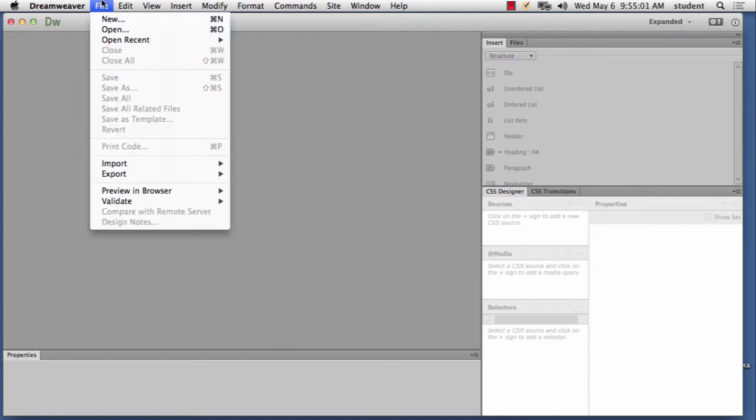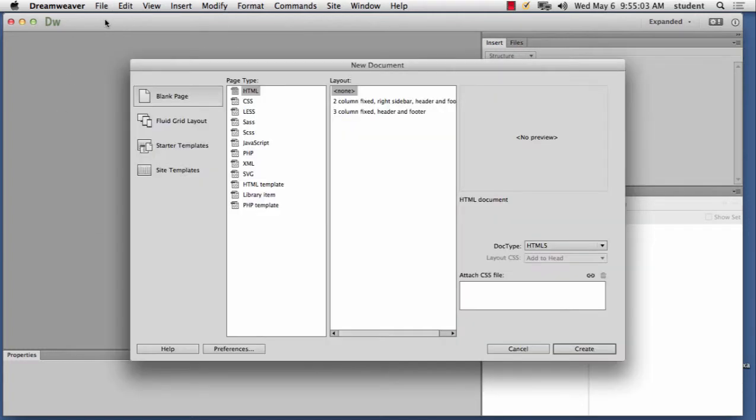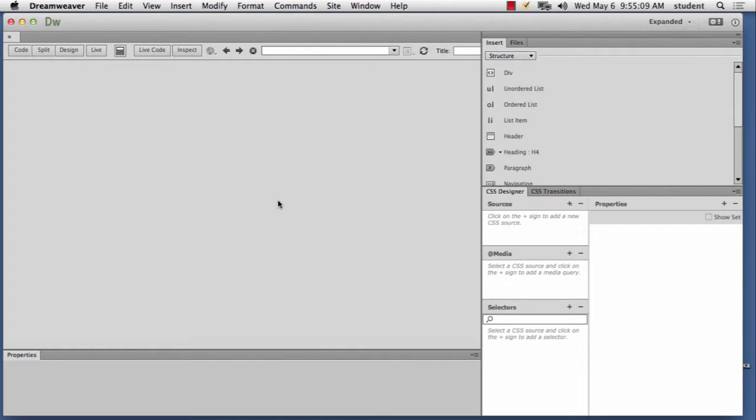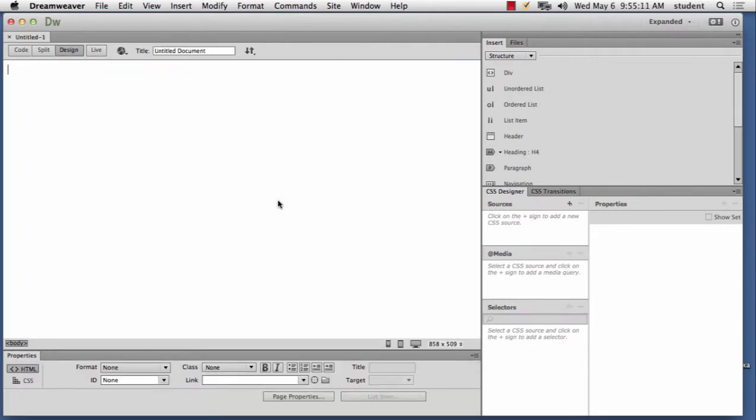Next, I'm going to make a new file by going under File, New, and I'm just going to use a plain HTML file, none, and hit Create. So to make the library item, basically what you do first is make the content, then you take the content and tell it to be a library item.